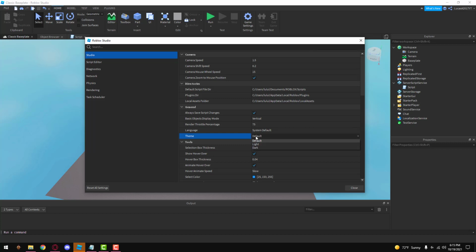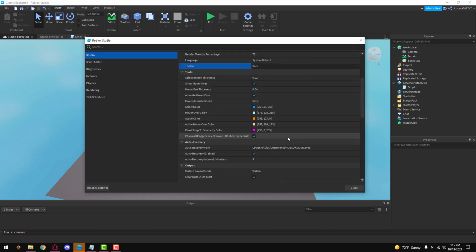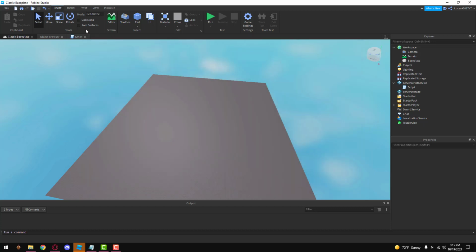But if you set it to default, this is how it should look, which my default is dark, which you can go ahead and change to dark because I just think it looks better, but that's my opinion. If you like it light, you can make it stay light.